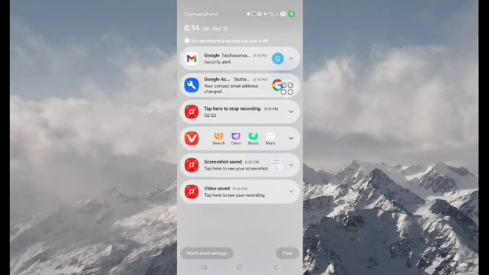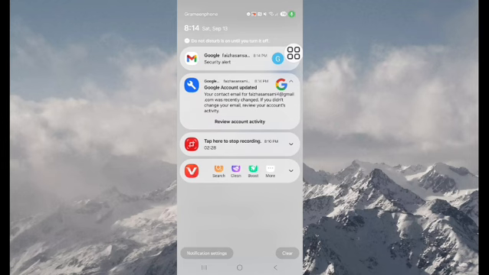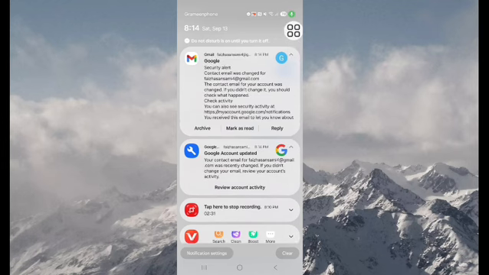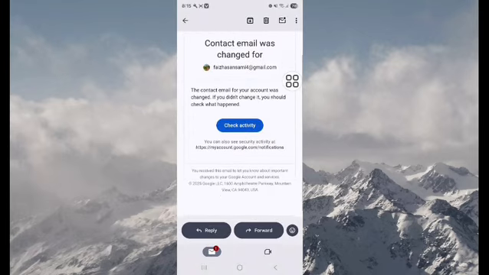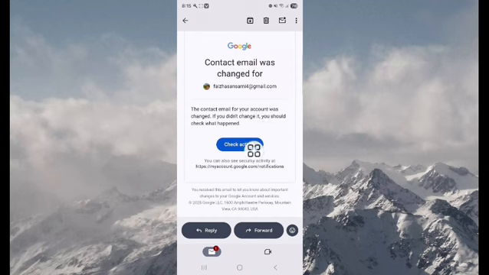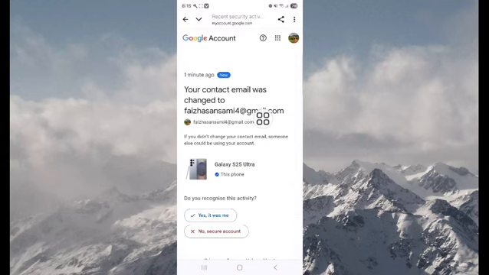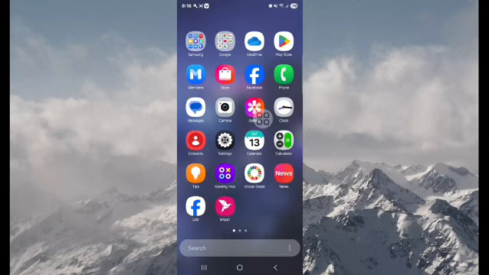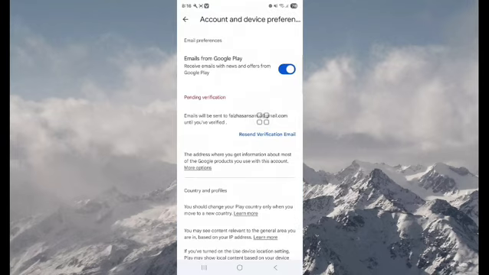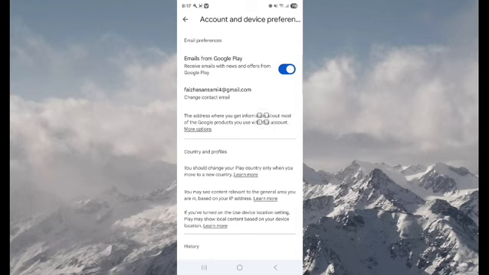You can see that your message option, and check your message. Tap on your Google SMS. You can see your check activity. Tap on this. Now go back. Hopefully your problem is solved successfully.